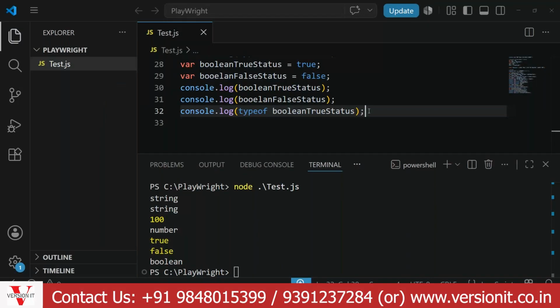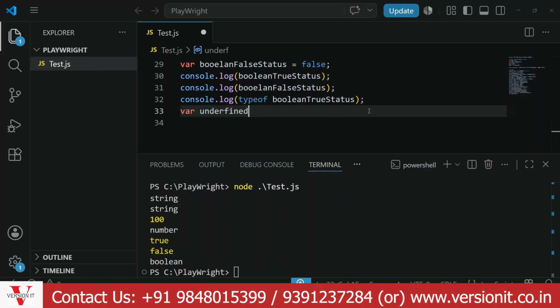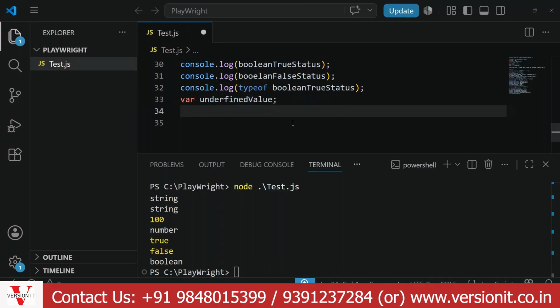Just as an example, you can see an undefined value. I am creating a variable, but I am not assigning any value to it. I just created a variable here, that's all, and ended it. Did I assign any value, like equal to some value? No. So these we call undefined data types or undefined values. This is how you can print it.